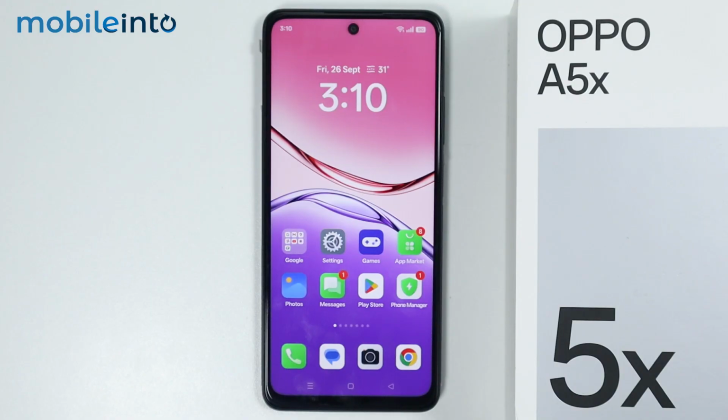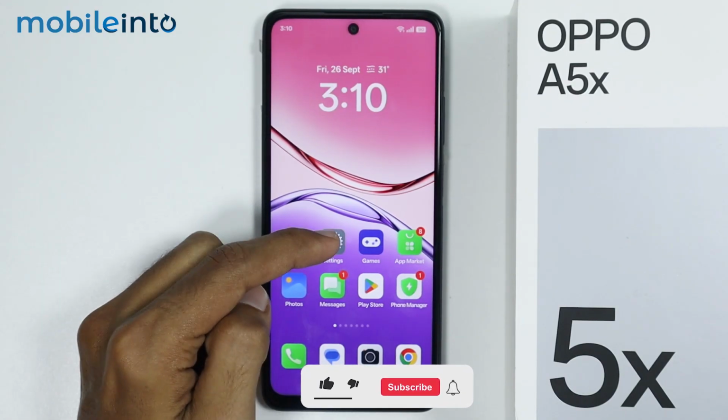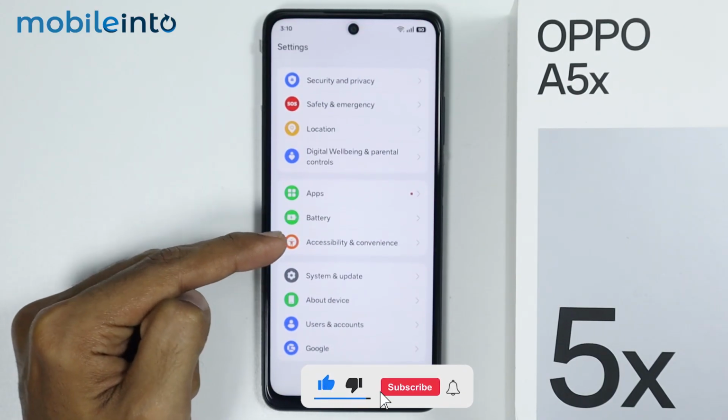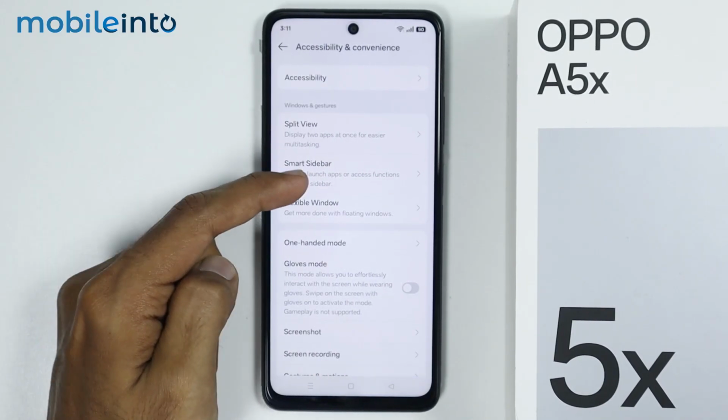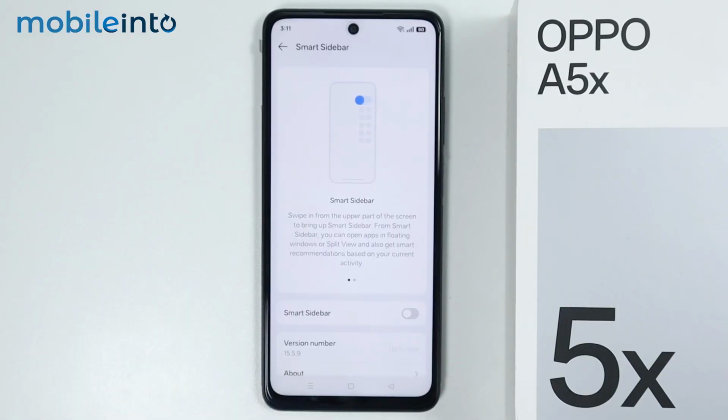the Oppo A5x. Now to do that, just open Settings, then tap on Accessibility and Convenience. And from here, you will find the option of Smart Sidebar. Just tap on it. Now just enable the toggle for Smart Sidebar to enable the sidebar on your Oppo phone.